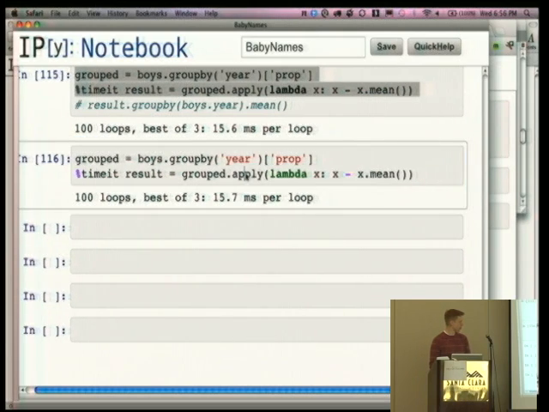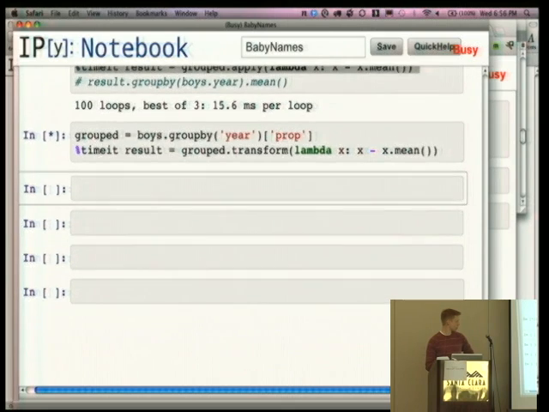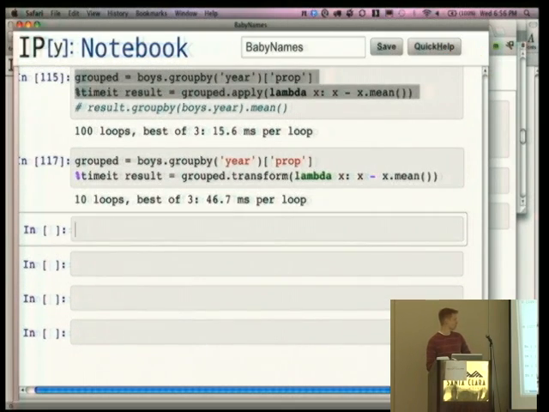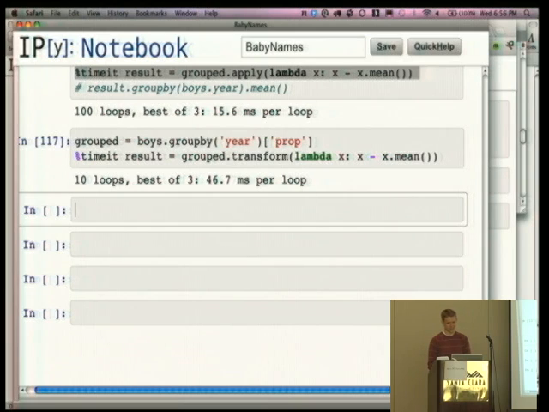My bet is that transform is about 5 times faster, but okay. Slower? Oh, boo. What's that? Wrong way around. Yeah, it's actually 3 times slower.